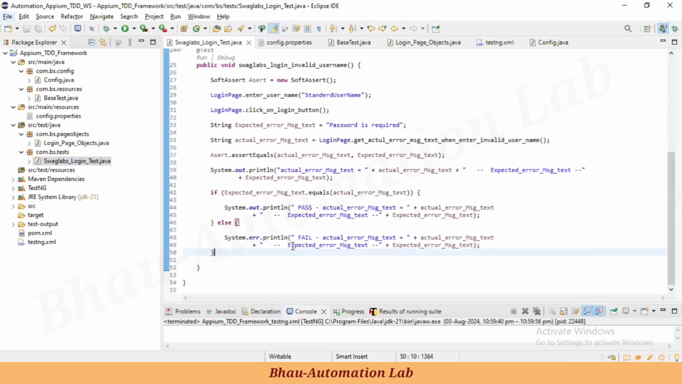Because for login, there are multiple test cases. I will give you one more example, but I request you to practice by yourself. You have to implement all the other test cases related to login. For example, I will explain the valid username and valid password test case, but you have to write all the test cases related to the login.